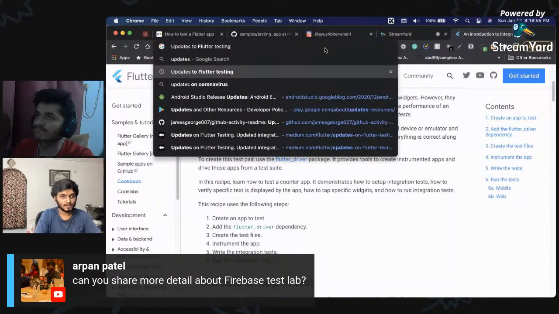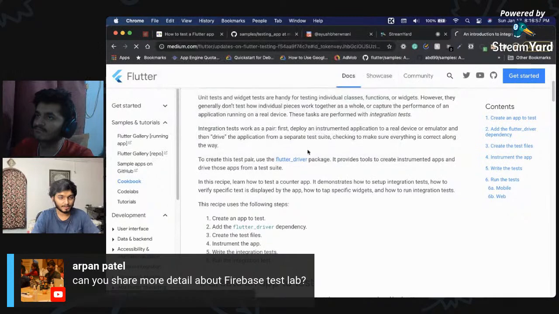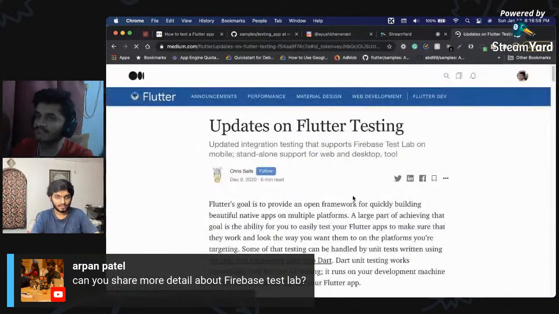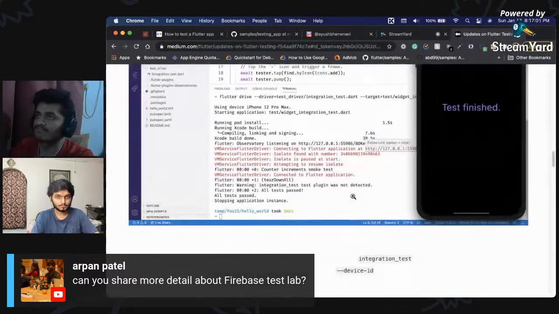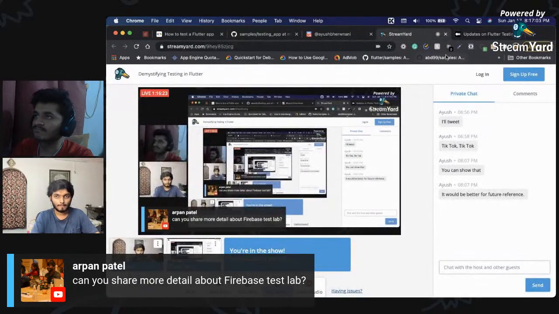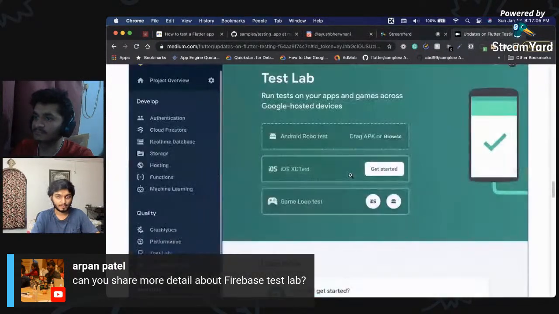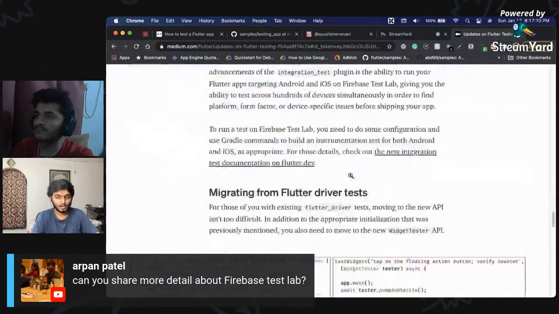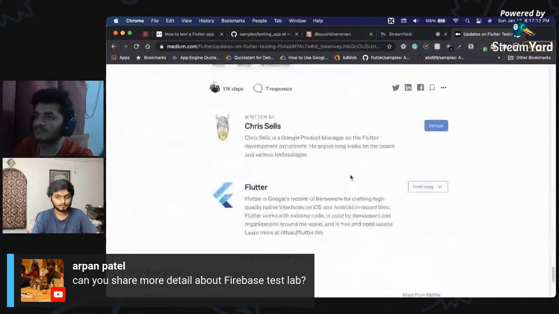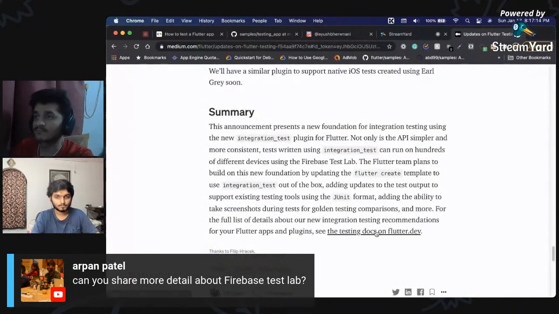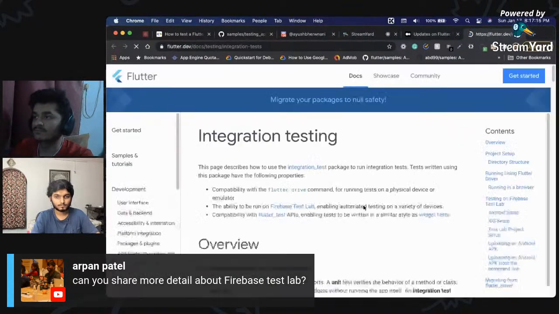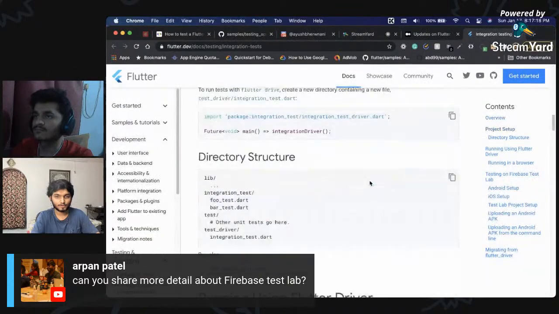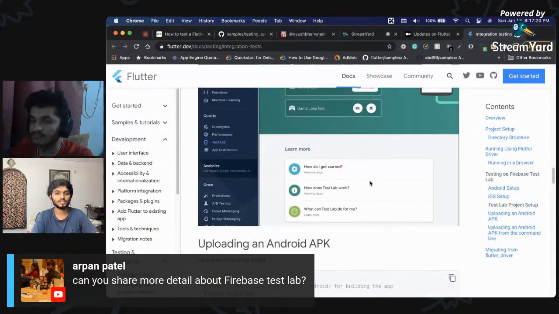Updates to Flutter testing. I think this was an article written by the Flutter team where they showed how you can use Firebase Test Lab and how you will be able to use it for your use case. Yeah, so here it is.